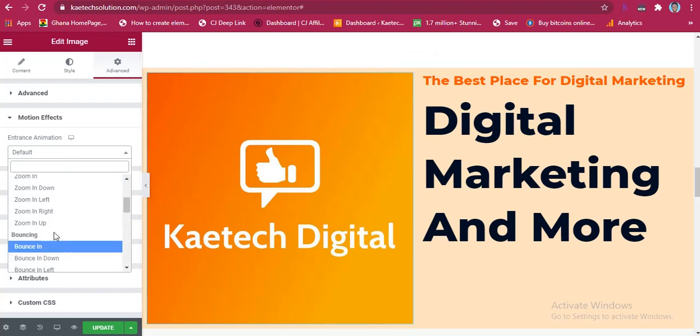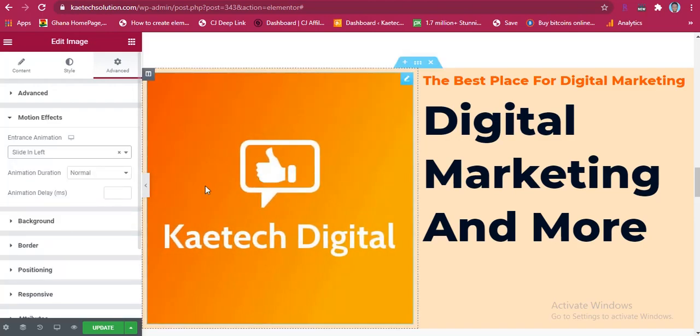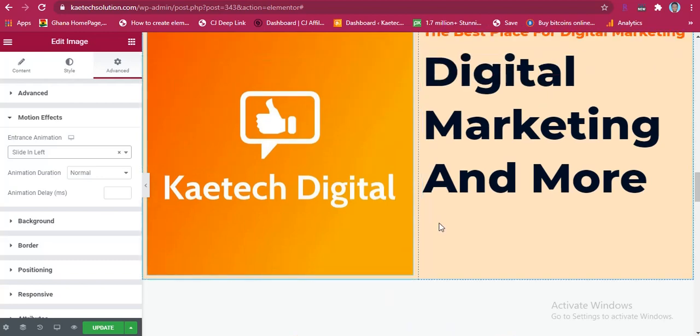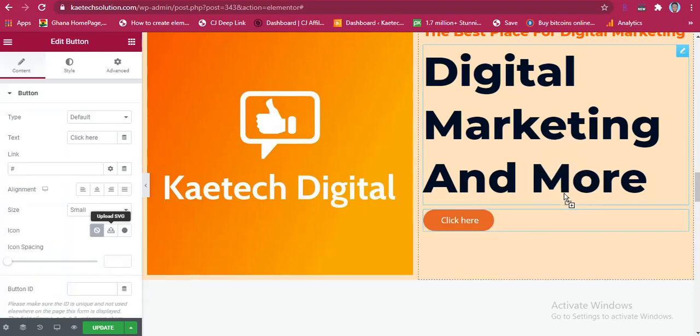So let's say I want slide left. Yeah, I want this one. Okay, so slide left. Now I also want to add a button over here, so I'll click on the nine dots over here, and then I'll look for button. I'll just click and drag here. Yeah, very good. So this is how the button looks. So that is the button.